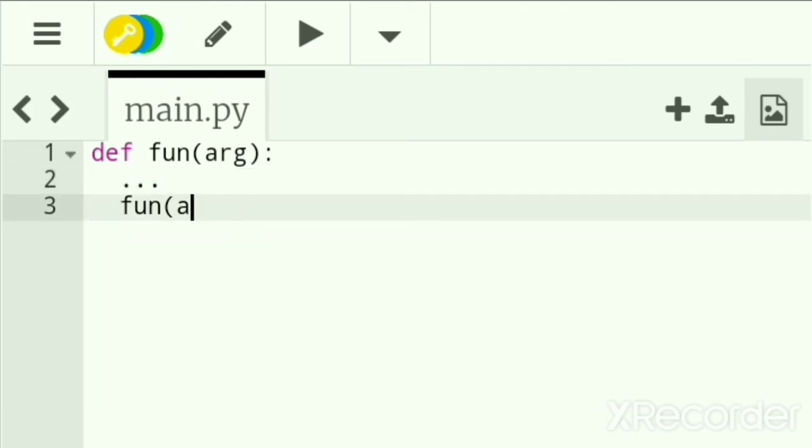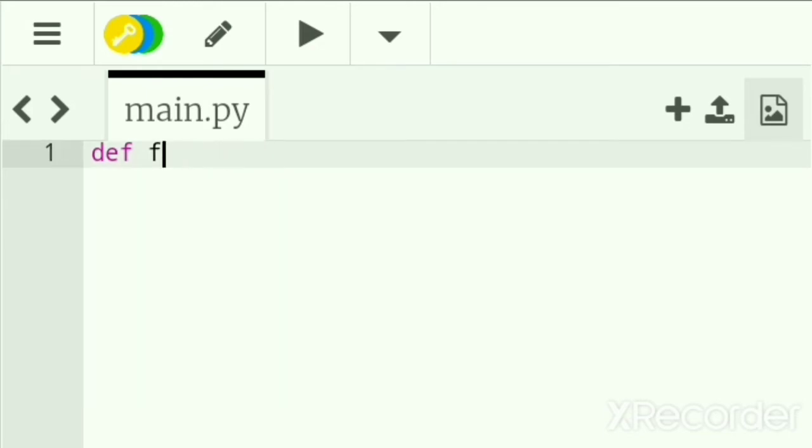So we'll see a simple example. For example, we'll see what we call in math the factorial. So what is a factorial?